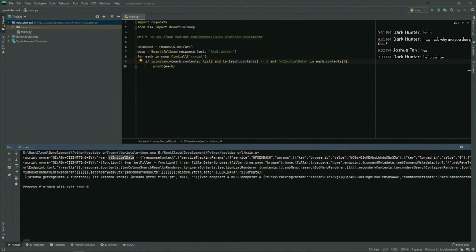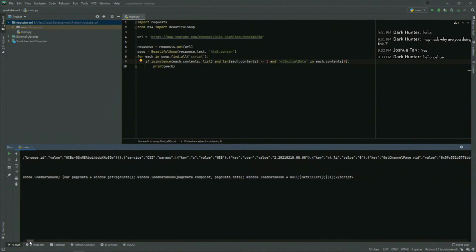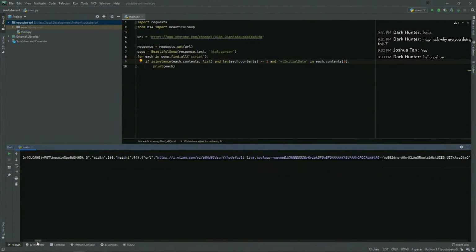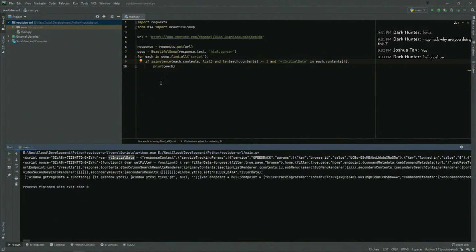So I just need the first one, right? The first one should have the details I need. Let's see. This looks like the long one. Yeah, that's the first one I need. Yep. This is the correct one that I need. Okay, so for each in find all, if isinstance content is a list and length is more than 1.